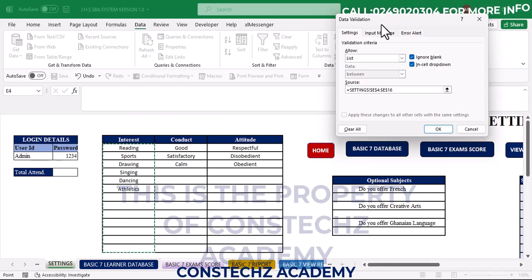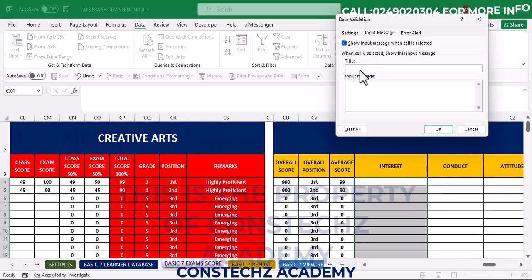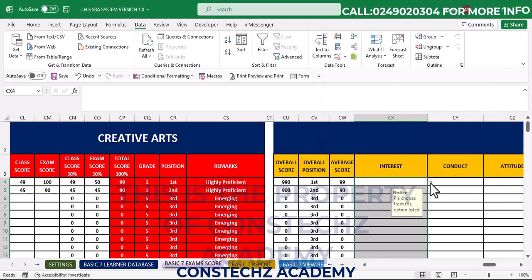Okay, then after that you come to the input message, and we'll write notice. Please choose from the options listed. Okay, I'll copy this. Okay, so if I click here, these are the drop down. Okay, you see it has been selected, so I can clear it using the delete key.